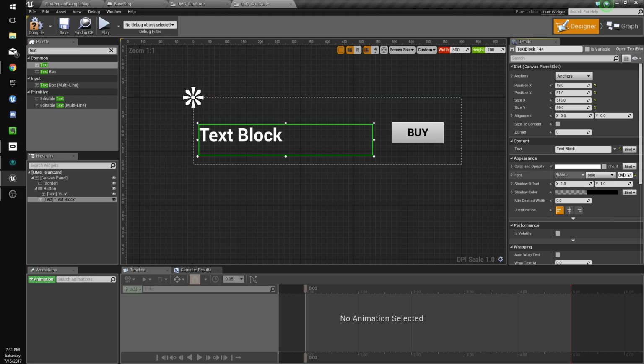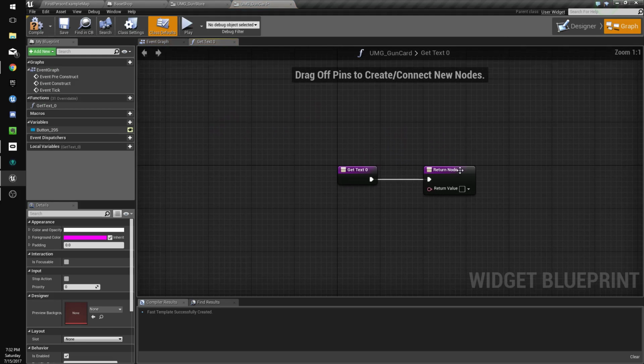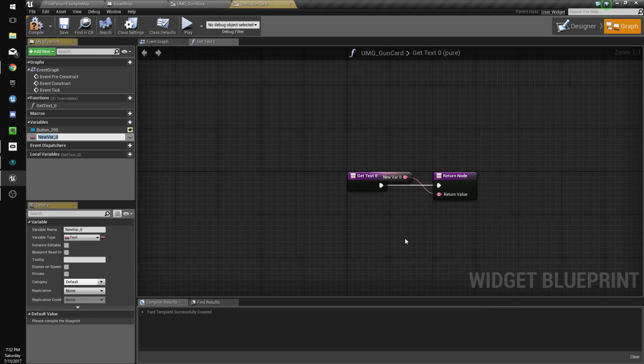We'll put it down a bit more. 40. Weapon name. Okay, we'll create a binding for this. We'll change this to a variable. Weapon name text, and make it editable and expose on spawn.